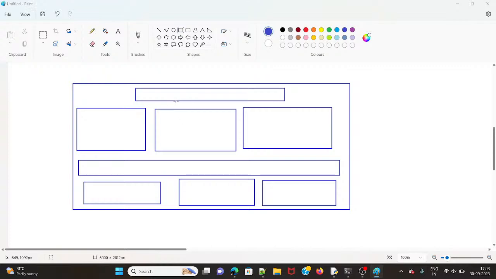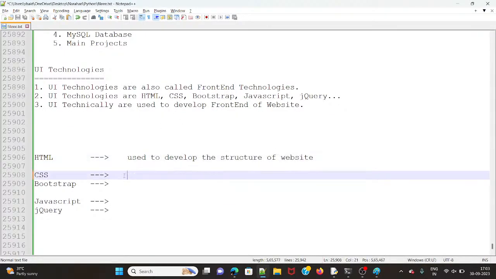Right. Once deciding the skeleton is over, then CSS. What is CSS, guys? All of you, what is the full form of CSS? Which one? Full form of CSS. Cascading style sheet.